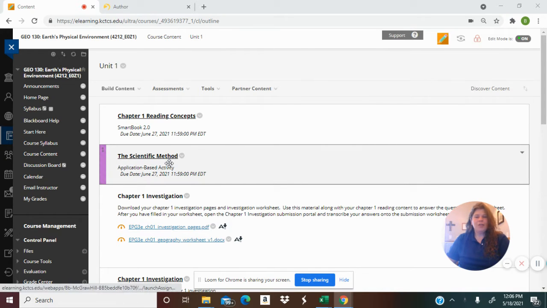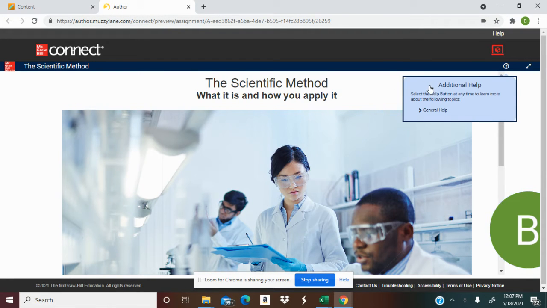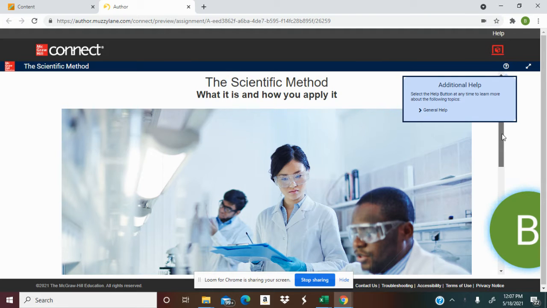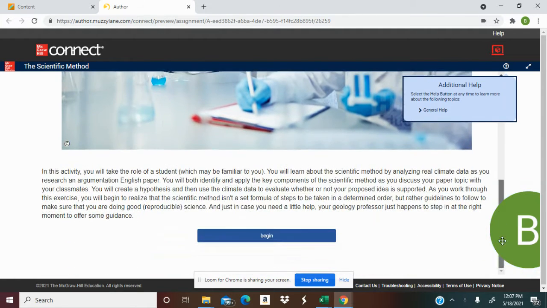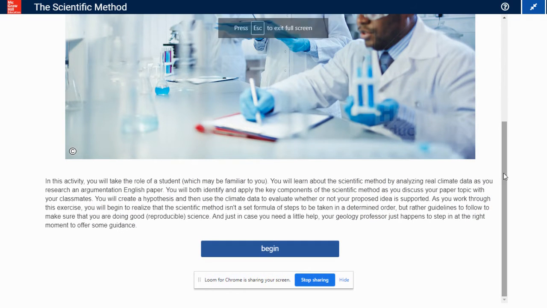All right, let's talk about your chapter activities. Your first application-based activity is the scientific method. When you click this link, it's going to open the intro page for the scientific method. You can use this sidebar to scroll down, or you can make it take up the full page. When you make it take up the full page, it's going to look like this.